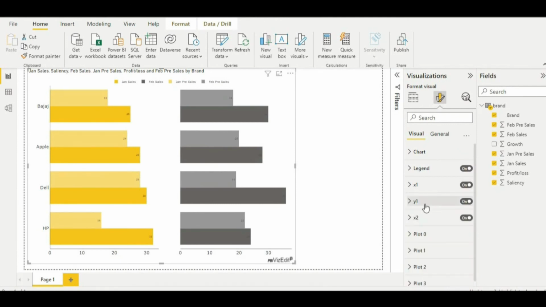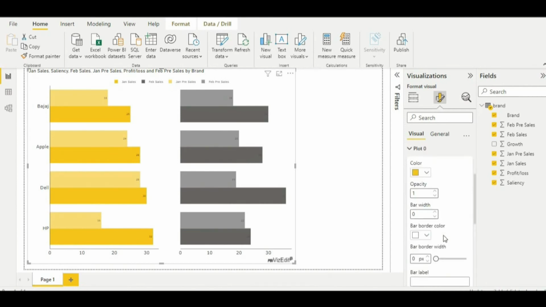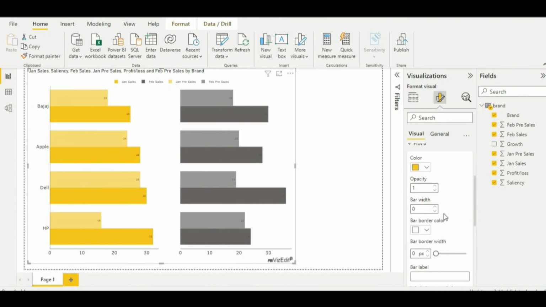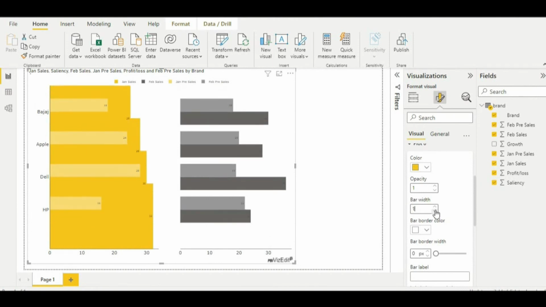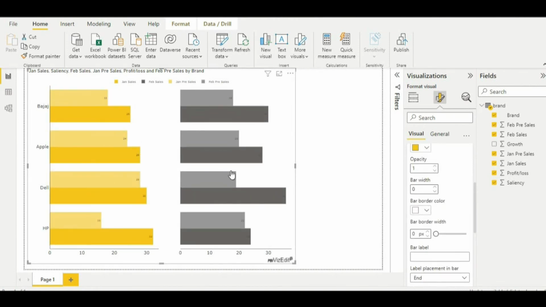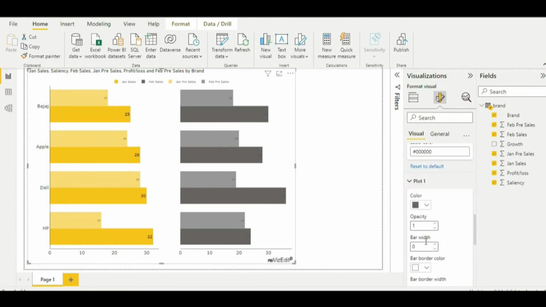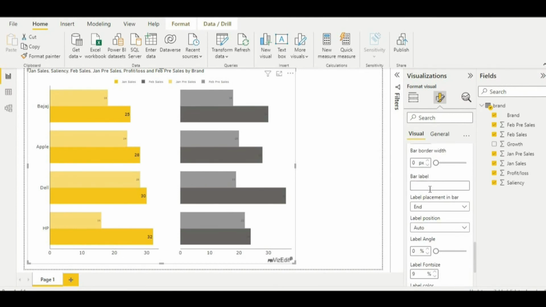Like this you can change these axes, but I want some changes in plots. So in plot 1, if you want bar width a little bit more, you can just increase from here or decrease from here. You can do it for both or different bars. Similarly, we can change opacity, or bar width here. Bar border color we can select here.